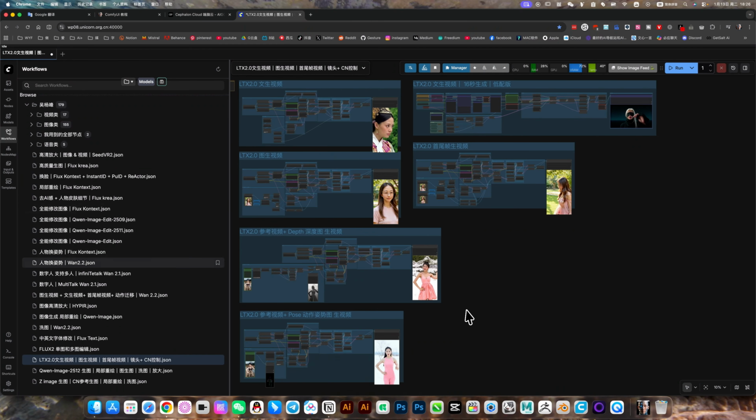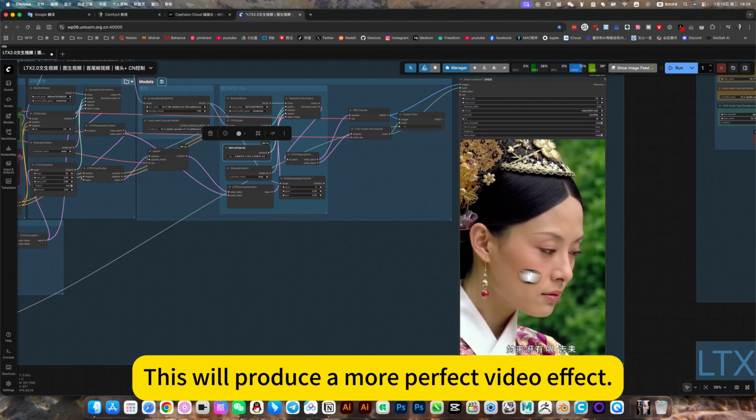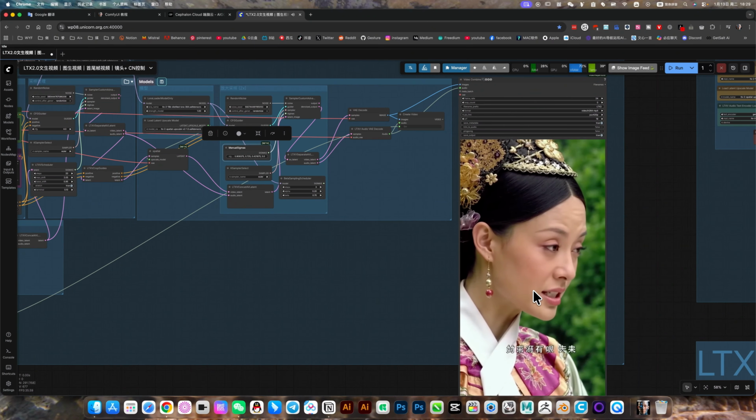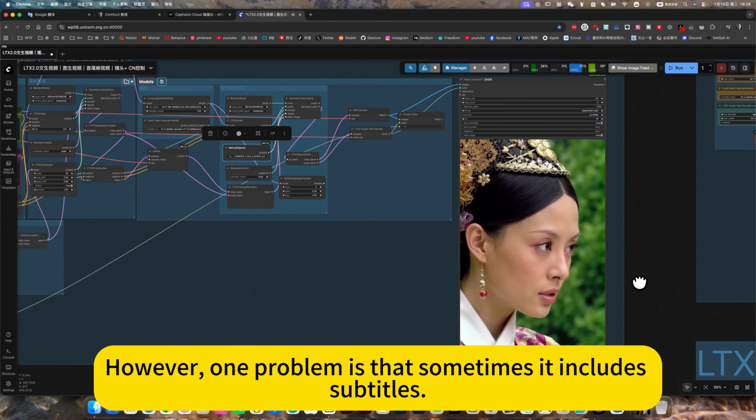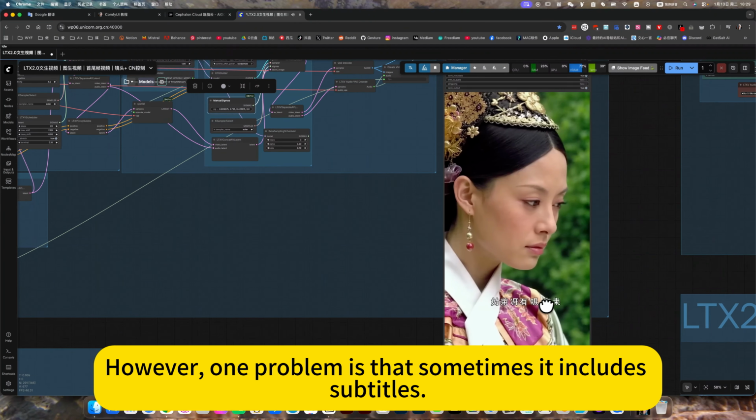Finally, you can directly generate it. Ultimately, this will be magnified again through this magnification model. Then sample the output. This setting is the official default setting. How exactly to use it is still unknown, so just leave it as default. This will produce a more perfect video effect. However, one problem is that sometimes it includes subtitles. You need to draw cards.